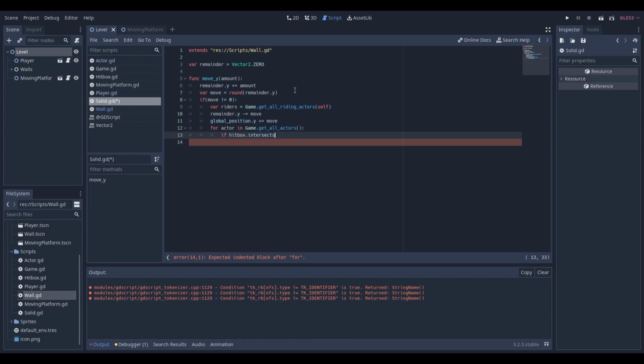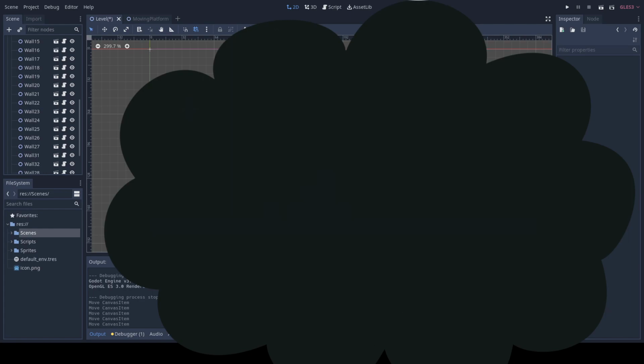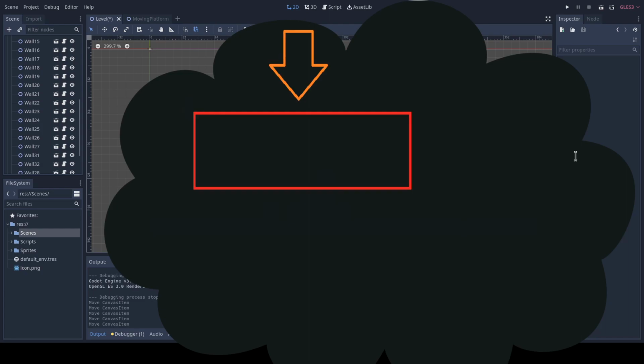So I'm going to do if hitbox.intersects actor.hitbox. We already moved the solid in row 11, so we don't need an offset this time. I'm going to write Vector2.ZERO, and now depending on the solid's move direction, we can calculate the distance we need to push the actor. So in case the move is greater than 0, the platform is pushing down on the player. We need to push the player by the overlap amount.